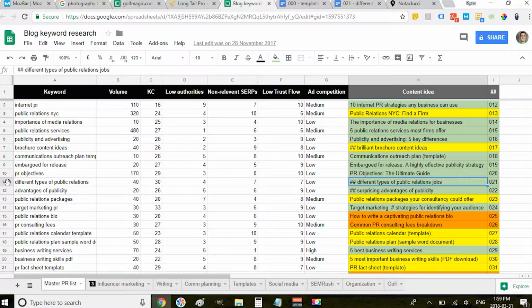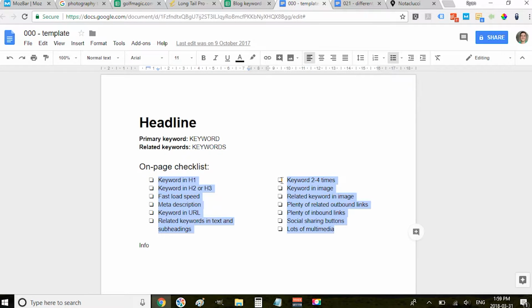So from here, I'll give you an example of what exactly I did and what exactly I'm going to do with Notaclucci. With this particular keyword, different types of public relations is the keyword. It has a monthly search volume of 40, or at least it did at the time. And this is the content idea I had come up with, different types of public relations jobs. So from here, I open up this template I use to create and optimize content for my website.